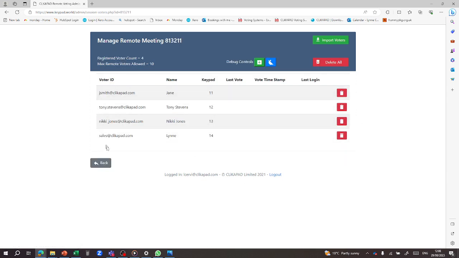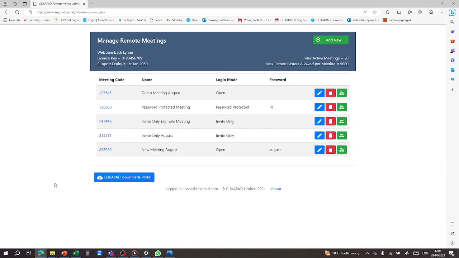So you would need to give people that meeting code, and then we'll just check that it's got them. So there we go. We've got the sales@clickerpad.com, which is the one that I just added into there, and these are just some made up addresses. So don't try and email any of them, they don't exist. Okay, so let's now log out, and we'll go back in as a remote voter. So I'm just going to hit back so I can check that everything looks all right. And we're going to join meeting 813211.